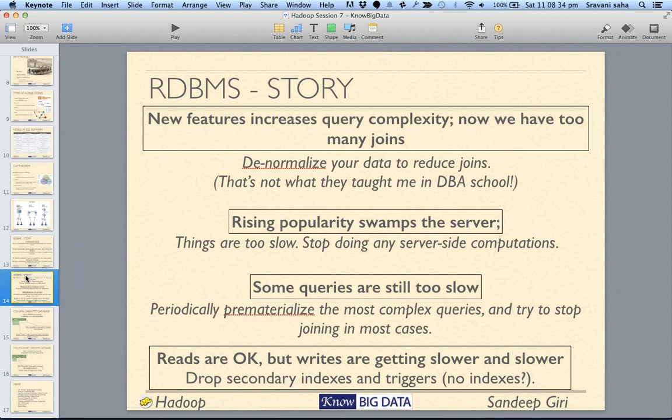Now the DBA gets a heart attack looking at the denormalization process, because DBAs are taught not to do denormalization. Okay, so first you sacrificed the ACID properties. Second, you sacrificed the normalization. Now, still, after a while, your system will get further slow.